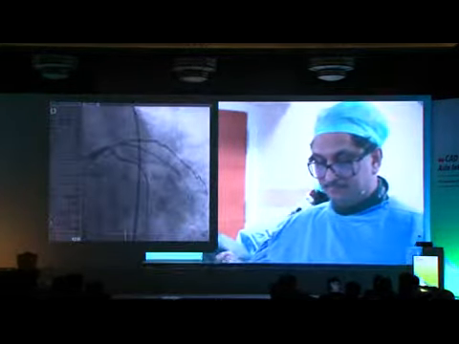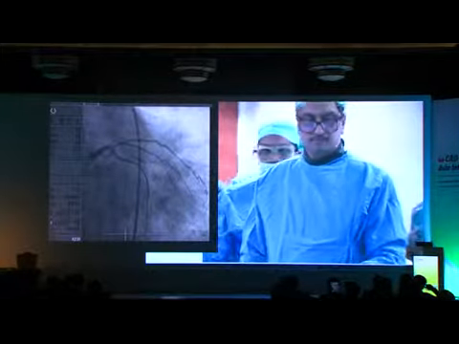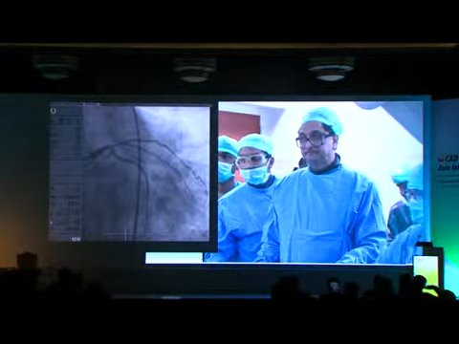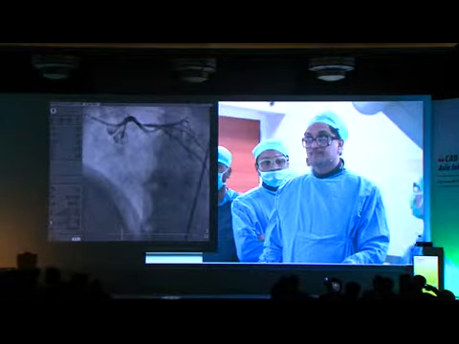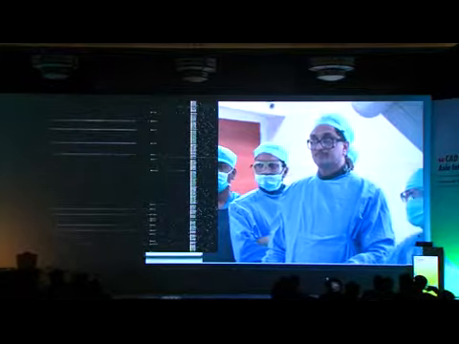So it's a recent MI with failed thrombolysis. You will see that the LAD is still occluded. And single vessel disease, right is normal and circ is normal.